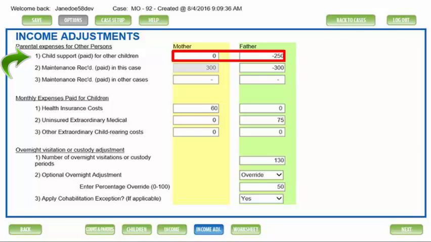Do not include voluntary additional payments, gifts, or the cost of housing, food, or other household expenses related to periods of visitation or temporary custody. Since child support paid for other children reduces a parent's income for child support for the children on this worksheet, support paid for other children is entered as a negative amount.